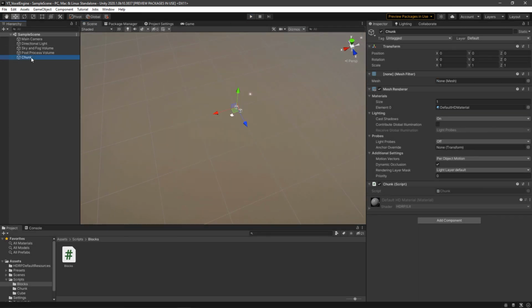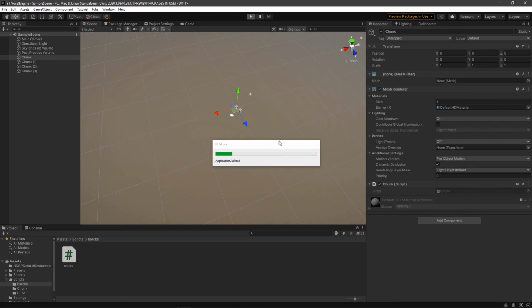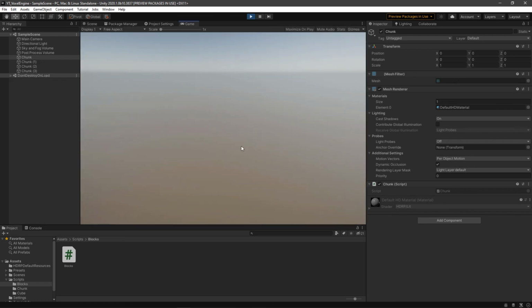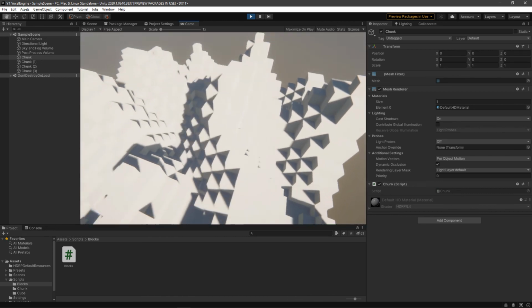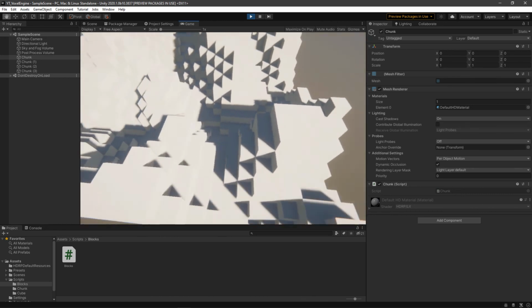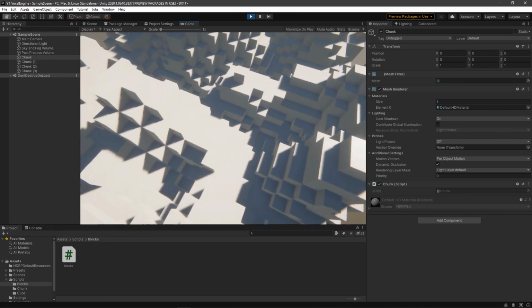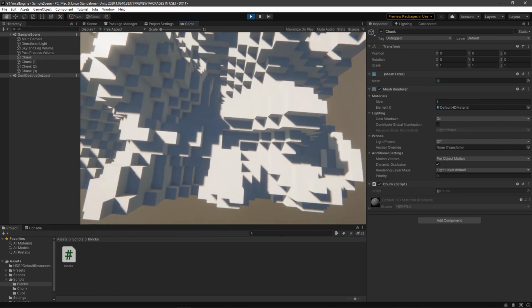Now if I duplicate this a few times and provide the correct positions, so this would be 16 in X, this would be 16 in Z, and this would be 16, 16. So we basically have 4 instances of the chunk now. And if I play now, we should see 4 chunks created. If I just zoom out, you can see our height map has also been properly implemented, so we get smooth transitions between the chunks.